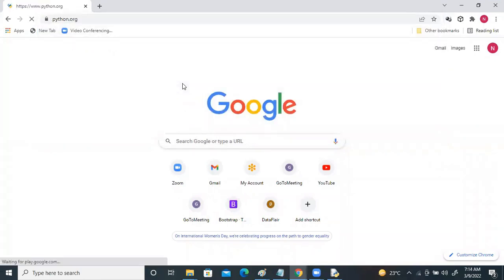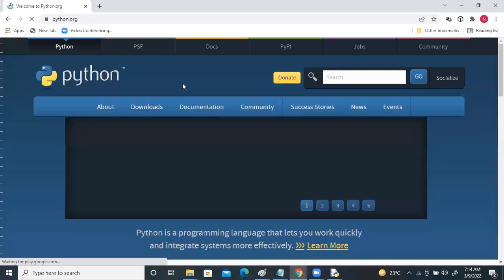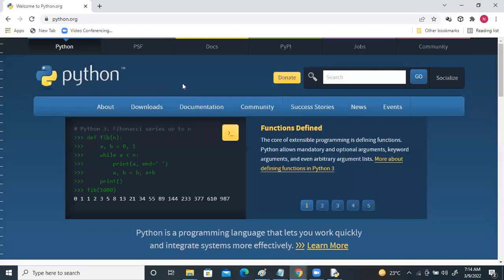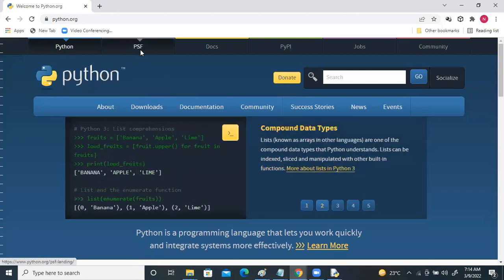Just click it, python.org. This is the official website of Python. Can you see here, the first one, PSF, Python Software Foundation, and the documentation for Python.